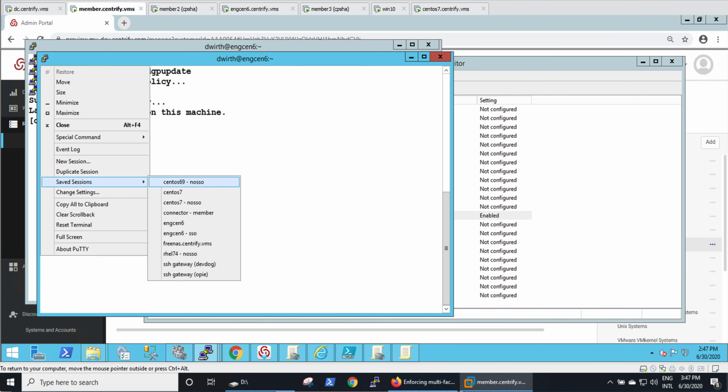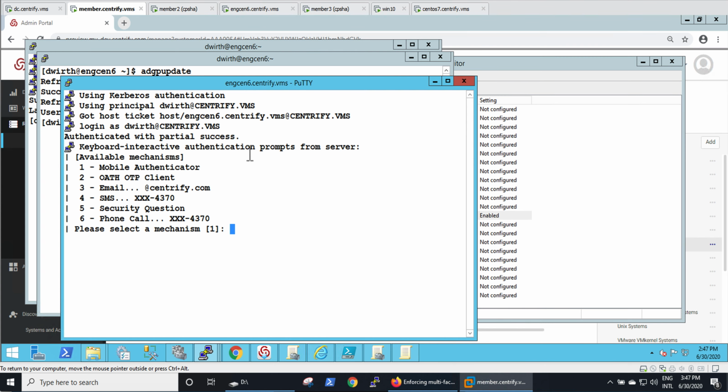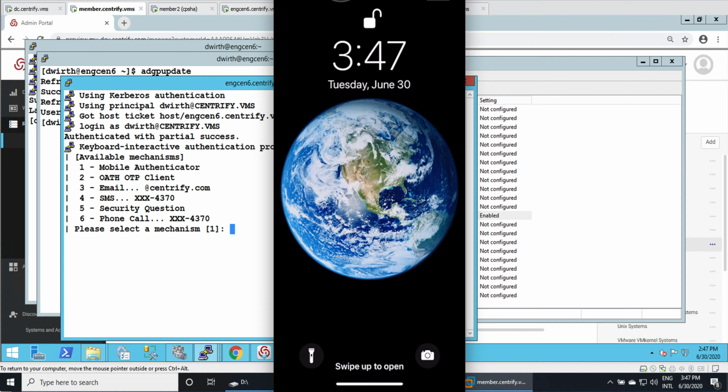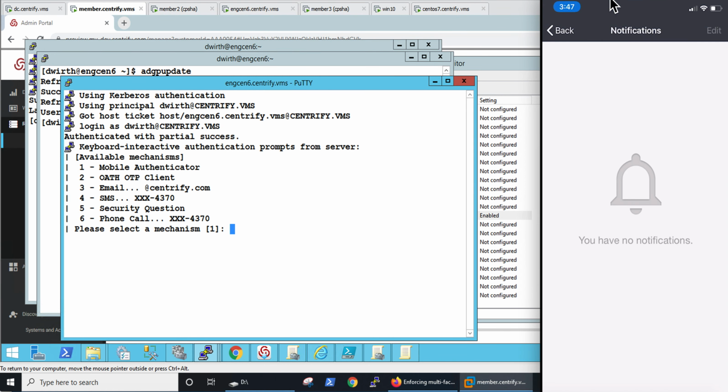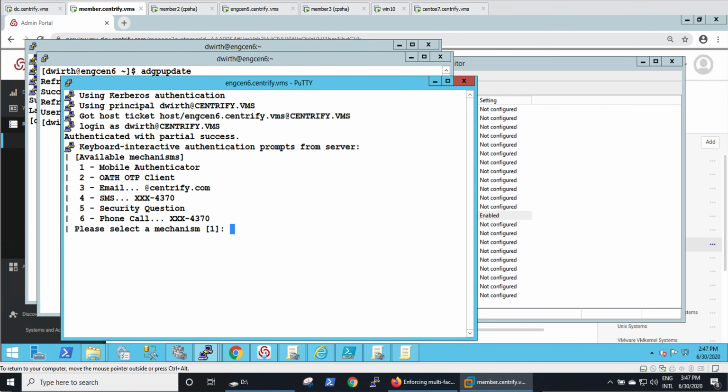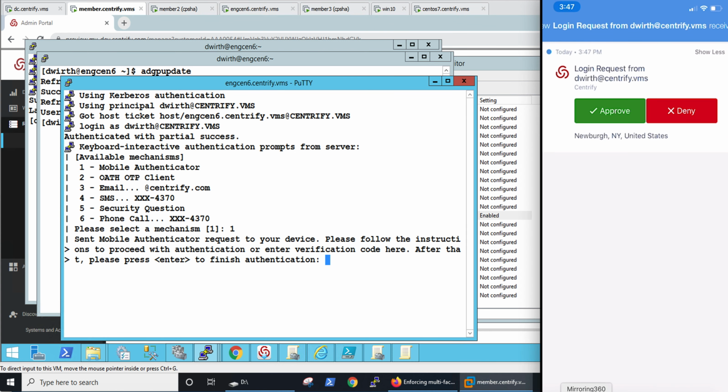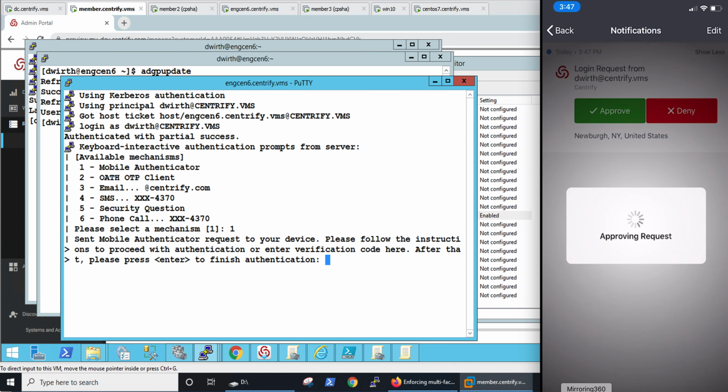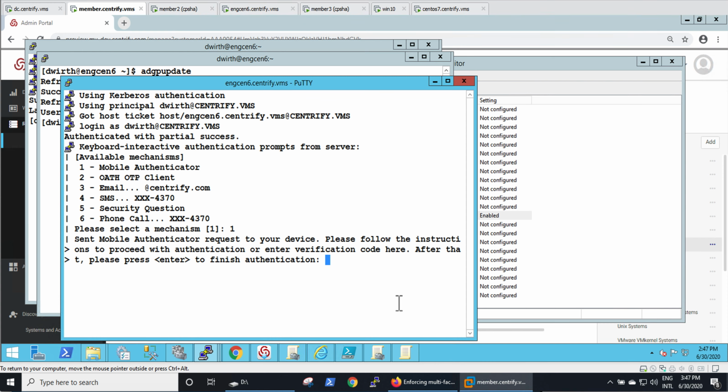So when you are trying to log in here with SSO, what's going to happen is, notice that it said authenticated with partial success, right? And I'm going to queue my phone over here real quickly. And I'm going to pick my multi-factor authentication. And notice here that I got the login request. I'm going to approve it. And once it's approved, I can just press enter here. And I'm able to soften the blow, right?